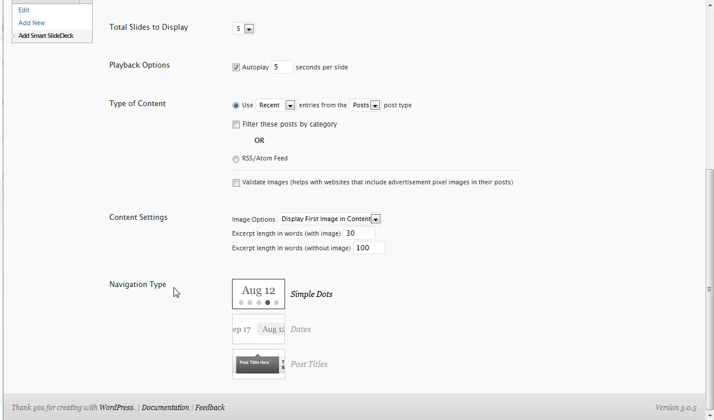Lastly, we have navigation types. We have 3 to choose from: simple dots, dates, and post titles. As I mentioned before with total slides to display, there are certain types of navigation where you wouldn't want to go above 5 for. Well, that's for post titles. So try to keep it under 5. If you want to go more than that, just make sure that your slide deck width can accommodate the space. And that's all the options for creating a smart slide deck.